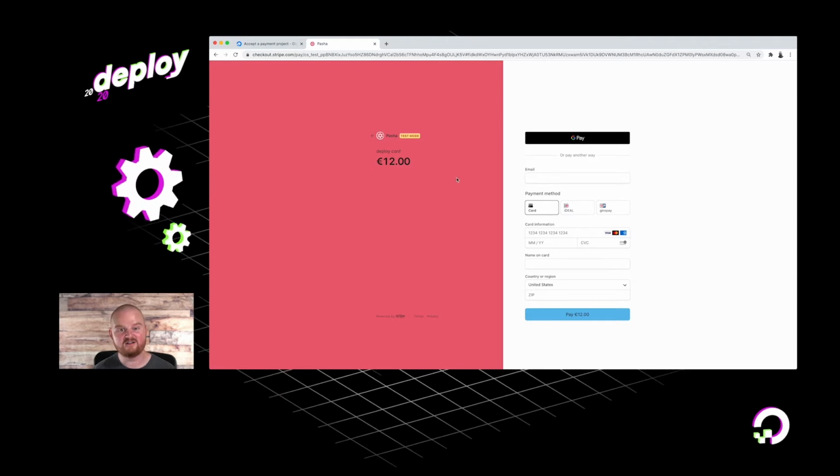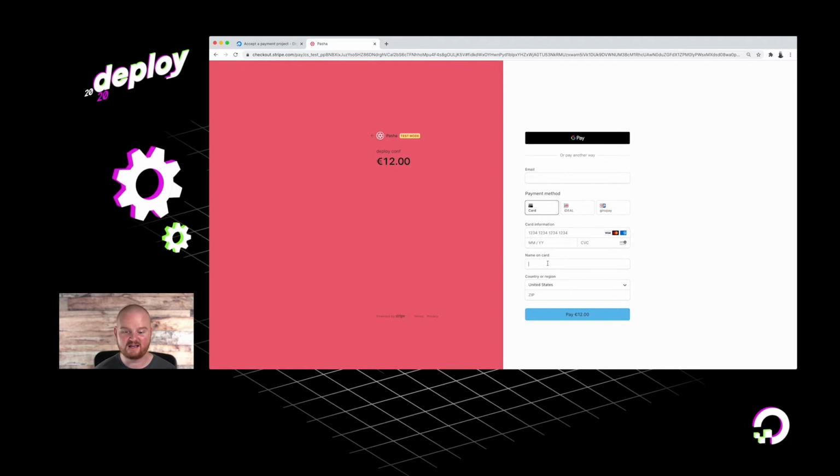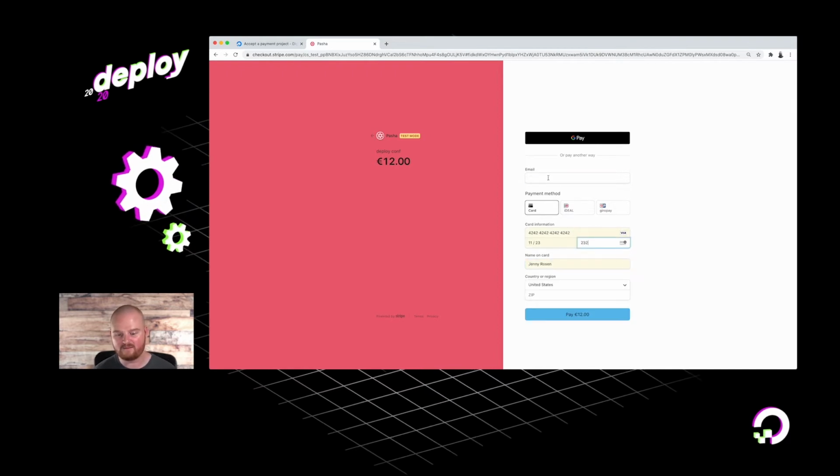All right, so let's enter the payment details and check our logs to see if our proof of concept webhook handler here is working.